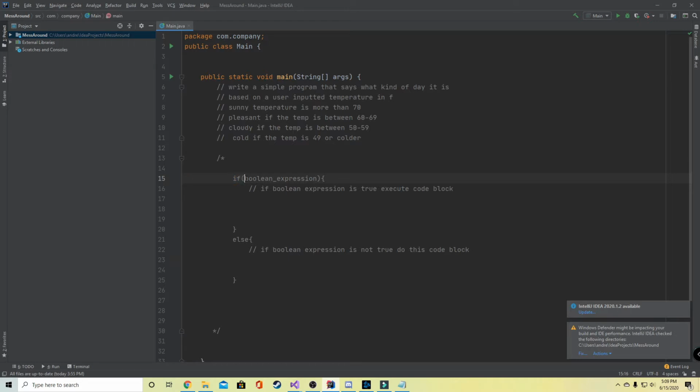So there has to be a Boolean expression here. If it's true, it evaluates this code block. And then if you choose to have an else statement, right? If the condition was evaluated to false, it would execute this code block. But remember, these are always optional.